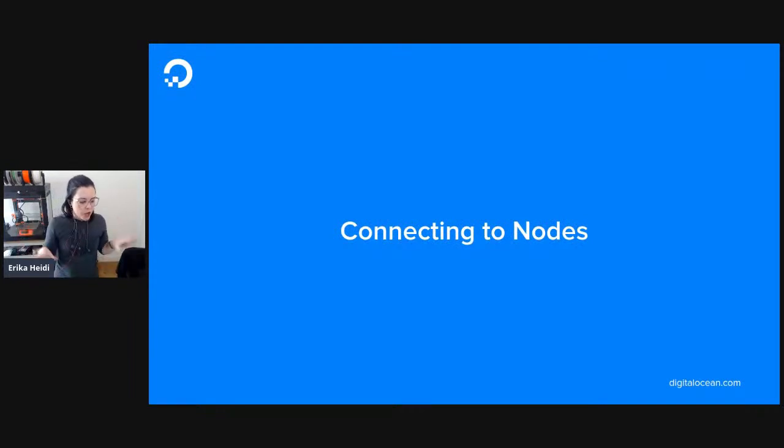So we talked briefly about Ansible and configuration management, and now, how do we connect to nodes? This is what we're going to see now.